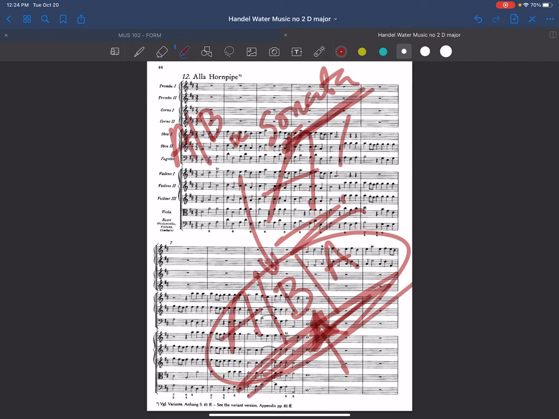Okay. So that's ternary. We're going to talk more about ternaries in another video when we talk about this concept of compound ternaries. But that'll be further down the line here. The next one, or maybe even the one after that.